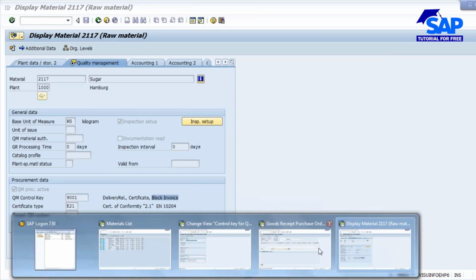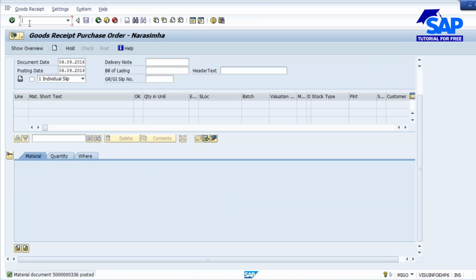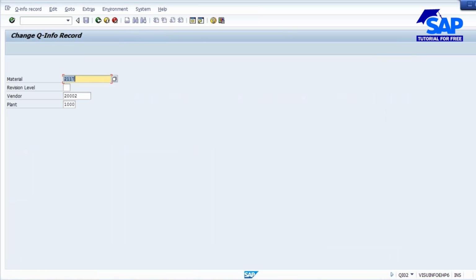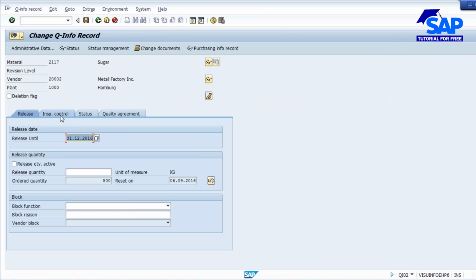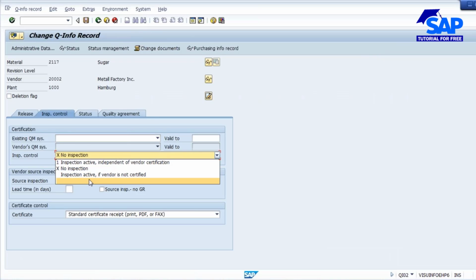So now I'll create a new lot. First I'll remove that skip actually. I'll remove that skip. QI02. Inspection control, I'll remove that skip.